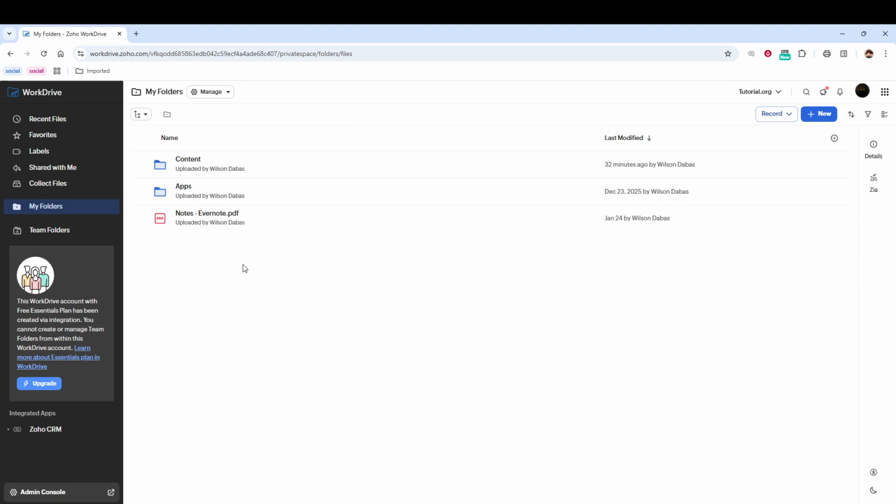At this point, it is a good idea to go back to your folders and verify that the file is available again. In most cases, the file returns to its original location. If you have trouble finding it right away, check the folder where it was last stored, or use search within Workdrive to locate it by name.